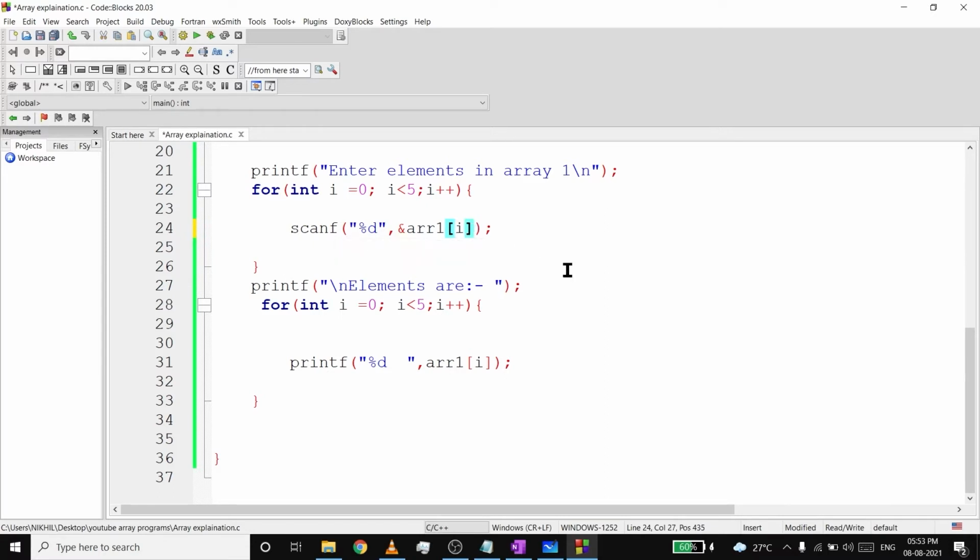When you run it, the user will enter 5 values. Then the next printf statement says the elements are, and it will print how many elements you entered. It will print all the elements using this for loop, with the same syntax. Then printf percentage d. I am using a space to make it very clear to the user what he entered, and it will print all the values. Let us check whether it will print or not.